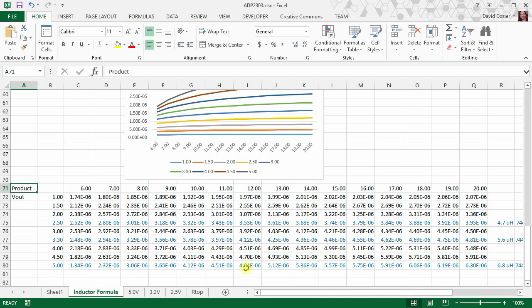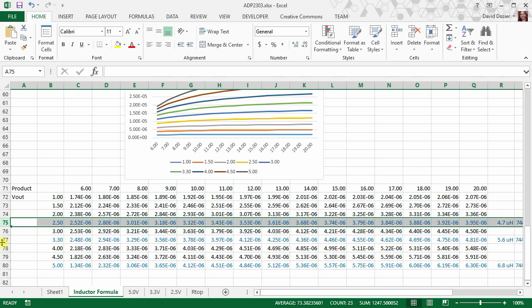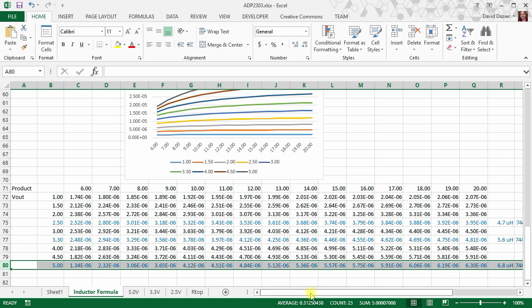This last section is the important one, the product of the left and right halves. As I show highlighted in blue for output voltages of 2.5, 3.3, and 5 volts, I select the inductor value based on the last column at 20 volts input.